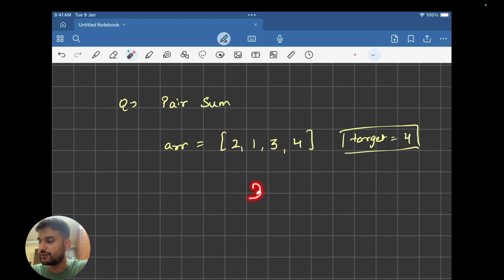Thus 3 is not equal to 4, right? Then I have to check like this in the entire array if there are any two numbers whose sum is equal to 4. So if I say 2 plus 1, and if I do 2 plus 3, if I do 2 plus 4, if I do 1 plus 3, so yes, the sum is 4.